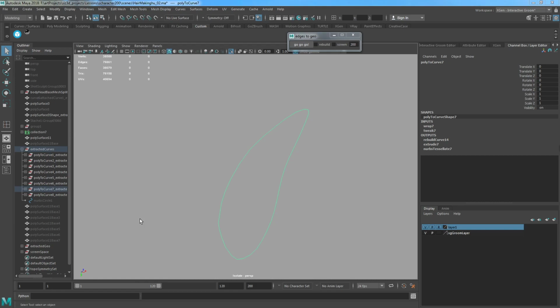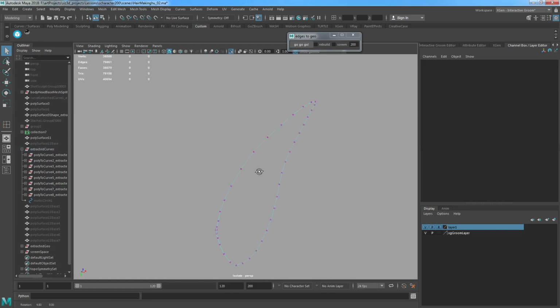Okay, returning from my second pause. So, okay, still having to rebuild.